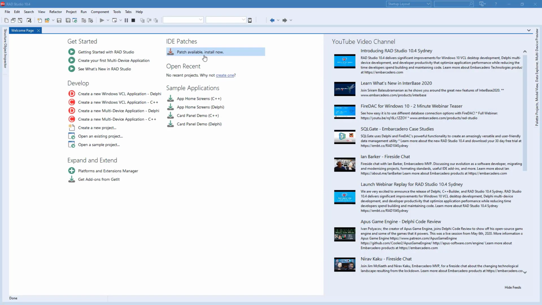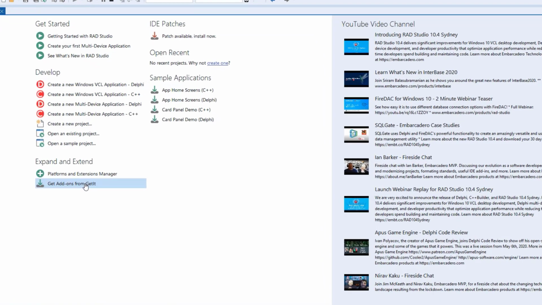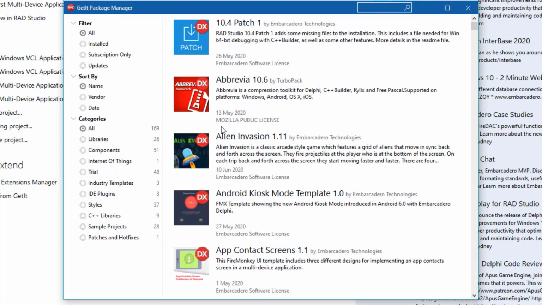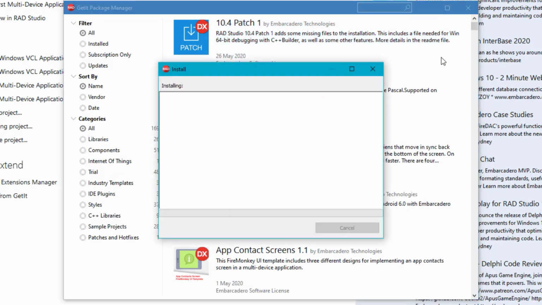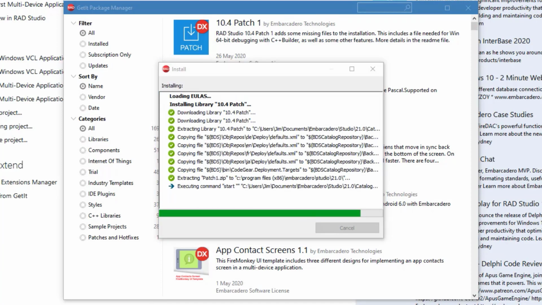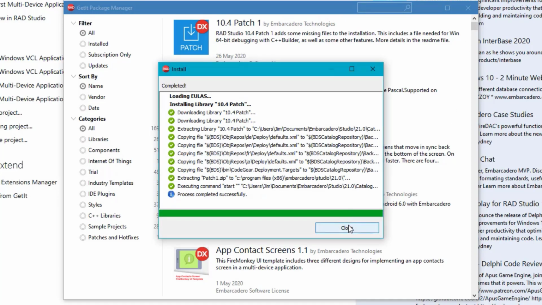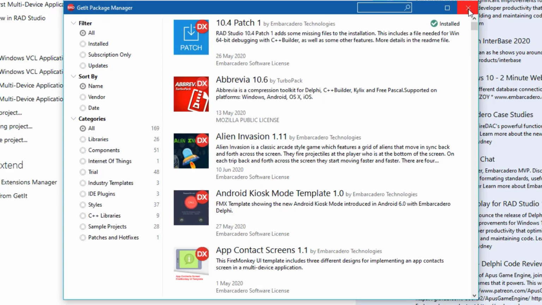The discovery and installation of patches and hotfixes is now on the welcome page and also in GetIt. So you can see right now I have a patch available. I can also go into GetIt. And right here I can see the patch with additional details on it. So the great thing is I can click this and install this hotfix or patch quickly and easily. And it's not a matter of hunting things down, finding it on the website, or installing it manually. And it's done. It'll restart your IDE if necessary.